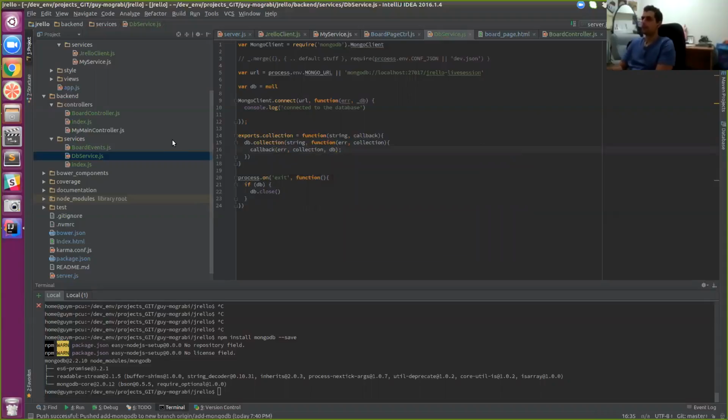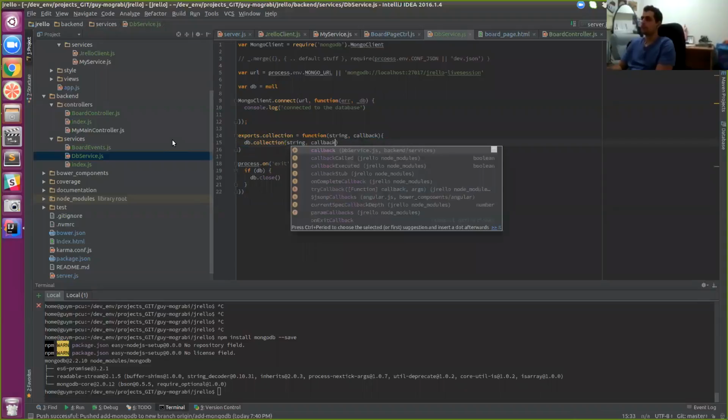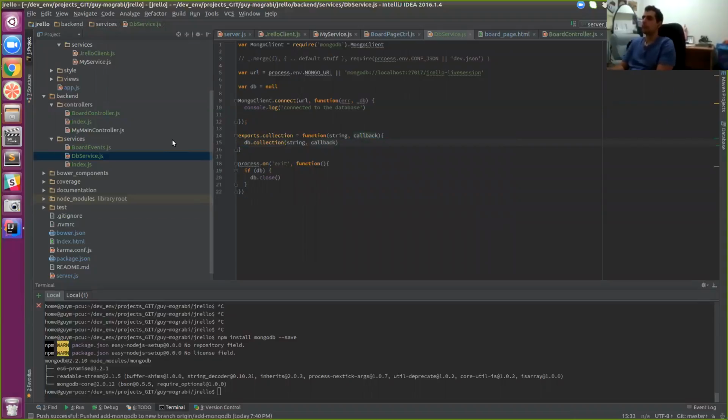Maybe I'm wrapping it too much. Maybe it's enough to have callback here. I never remember that. Okay. Let's also return. Why not? And connection, so db equals db over here. Great.